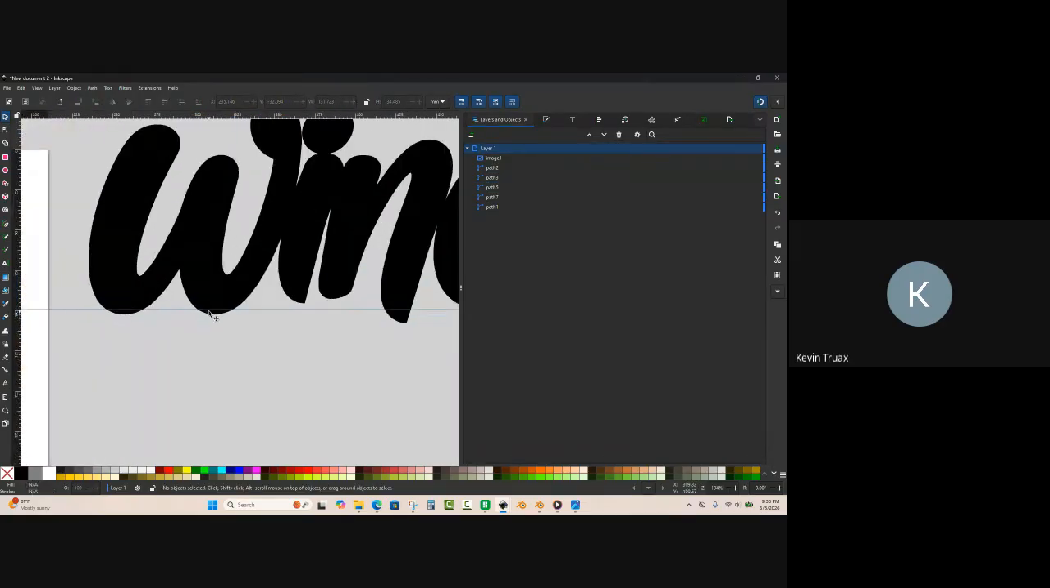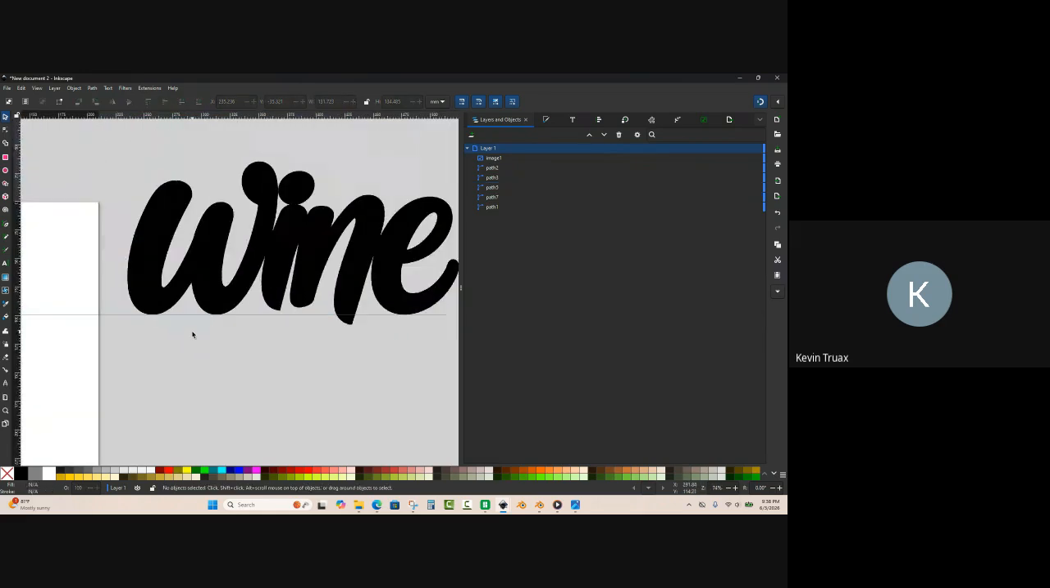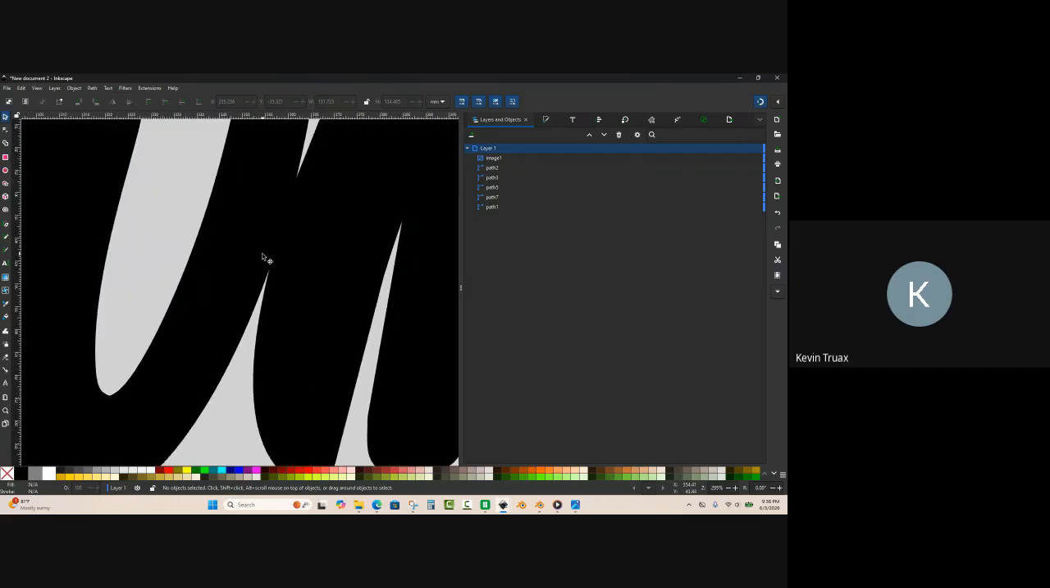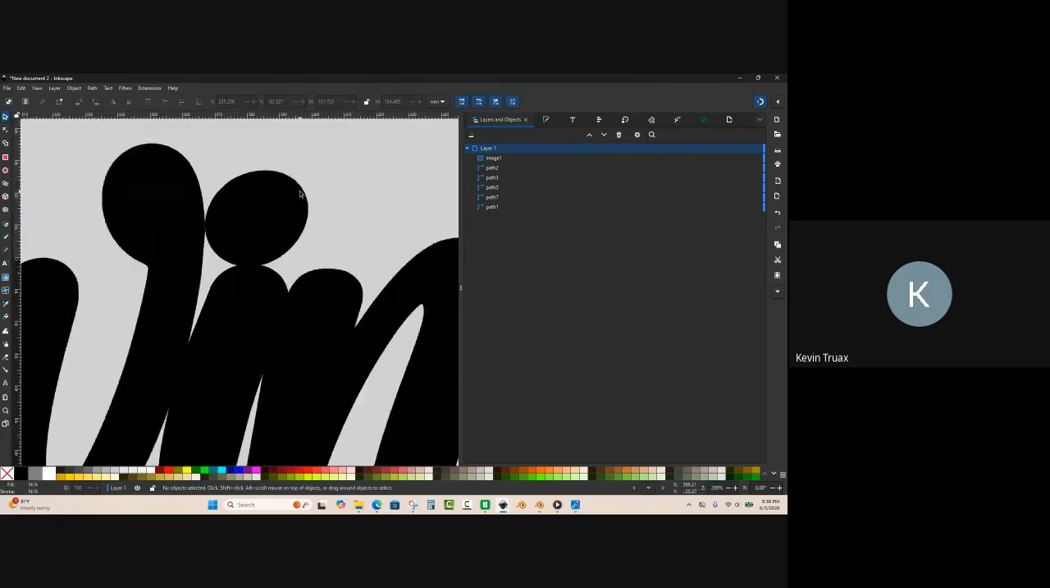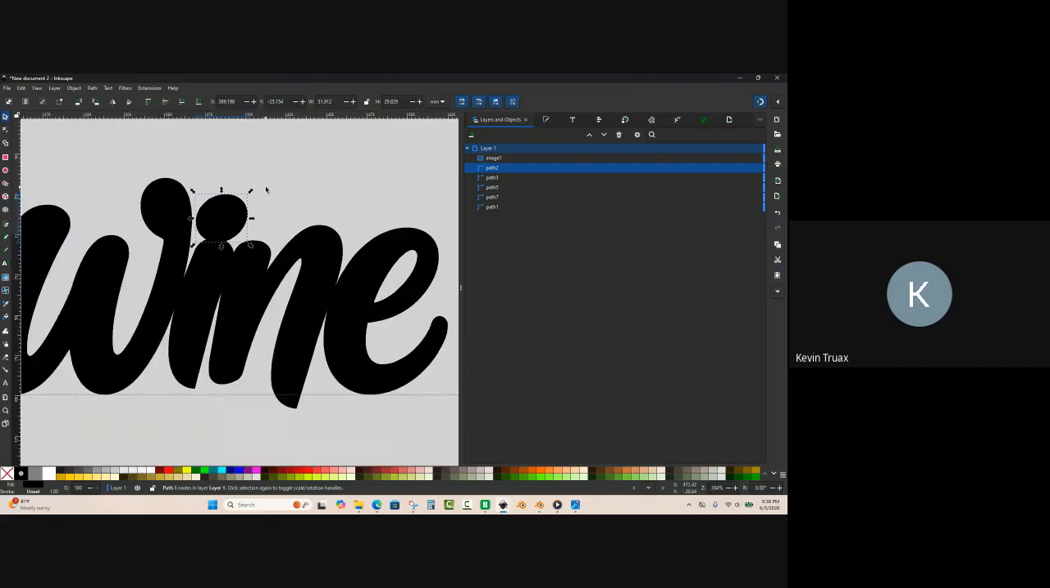Something like that, okay? But I'm going to put this right there on the guide. So now you can see wine is up top there. And I think I like that. We'll run with it. This I might scooch a little bit, though. I don't want that touching the W.